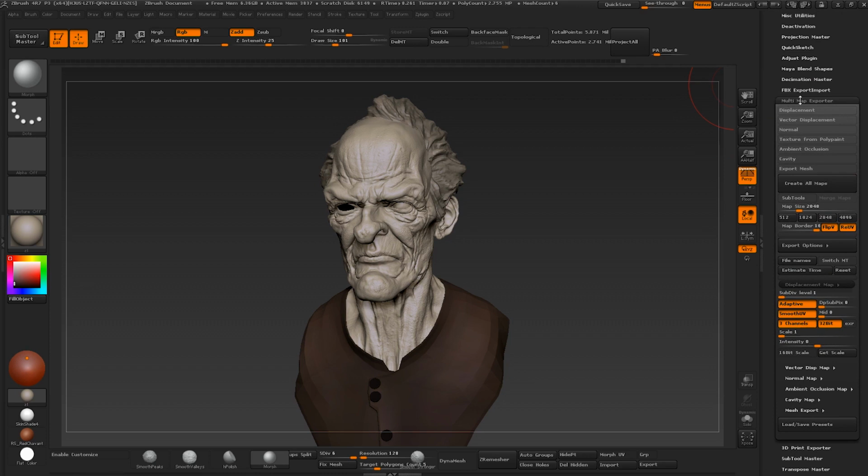So as the name implies, it's called Multi-Map Exporter. You can export out multiple maps here. So displacement, vector displacement, which we're never going to use. Pretty much never going to use. Normal map, which is handy. A texture from PolyPaint, which is exactly that. This is how we export out our PolyPaint data. Ambient occlusion, cavity, and export mesh out. So we're going to look into these a bit later on. For now, we're only going to focus on displacement.